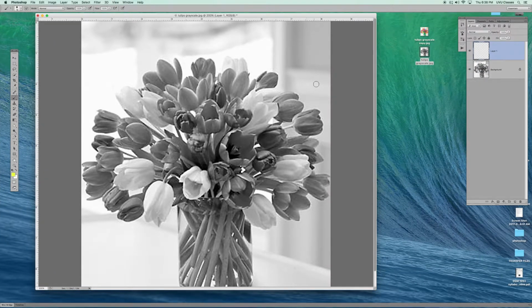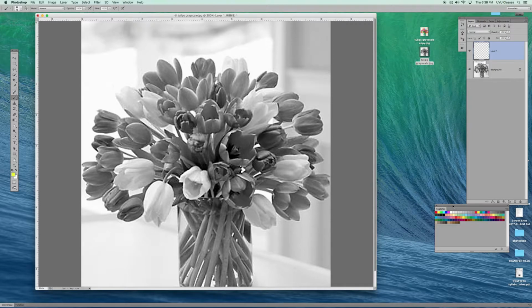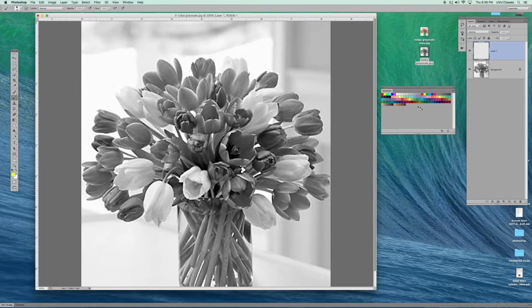First thing we want to do is come in here and we need some kind of color. There's a couple of ways to get color. One way would be to go to your color swatches. If you know where your palette is, you can bring that up. If you don't see your color swatch palette, you can always go up under Window and drop down to where it says Swatches and click on that, and it's going to bring up a palette that has all of your colors on it.